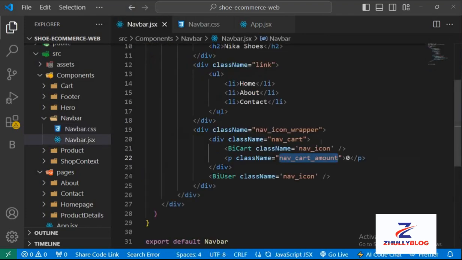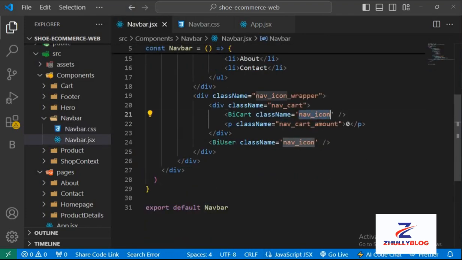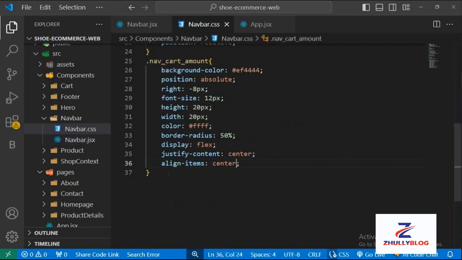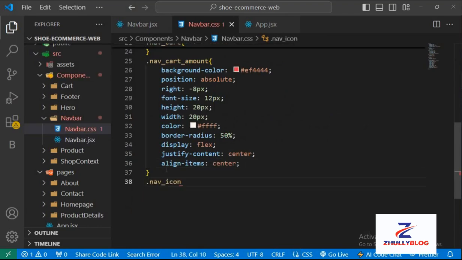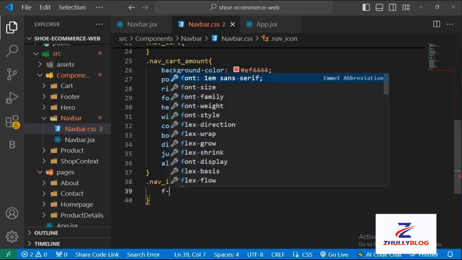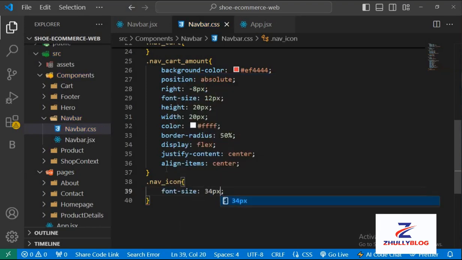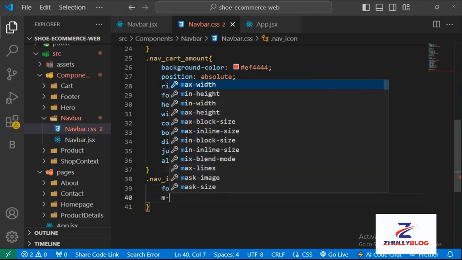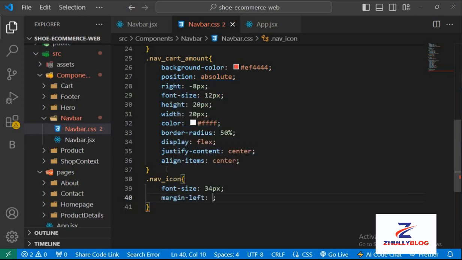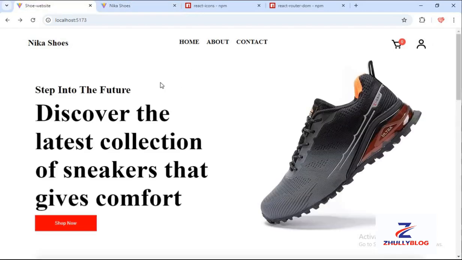Okay. Now what else? We need to style the icons. For the nav icon, the font size of each of those icons, both the cart and the user icon, is going to take 34 pixels. And then the margin left is going to take 35 pixels. Alright. Now this is what we want. This is exactly like what we're trying to build. Okay. So what is the next thing?